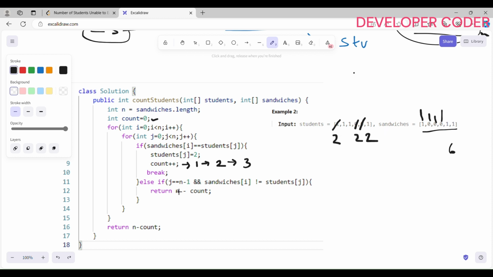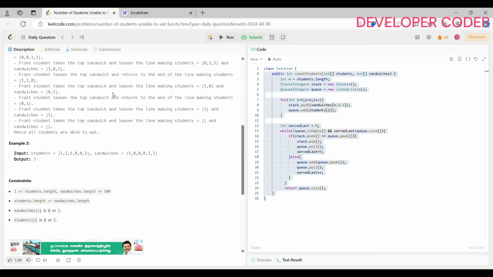So here I am checking if j is equal to n minus 1, that is this index, and at this particular index, if this 1 is not equal to the 0 that I am searching for, I am going to check one by one, and till the end, if I didn't find any 0, then I am just going to return n minus count. So what is my n? N is 6, my count is 3. 6 minus 3 is nothing but 3, and 3 is going to be my output, right?